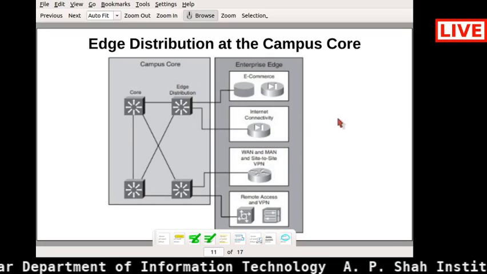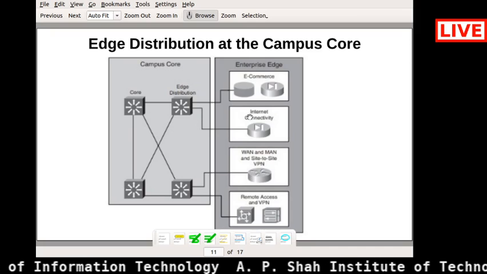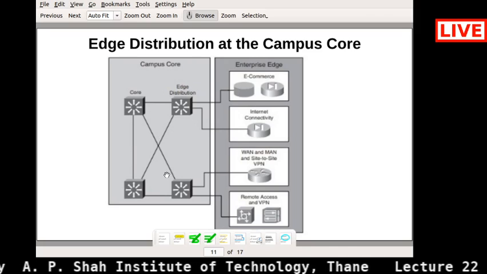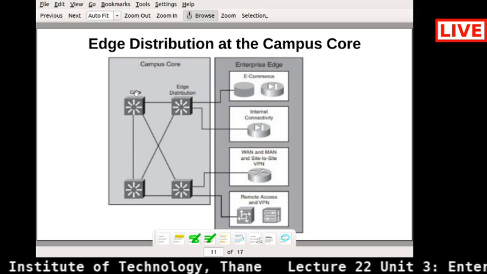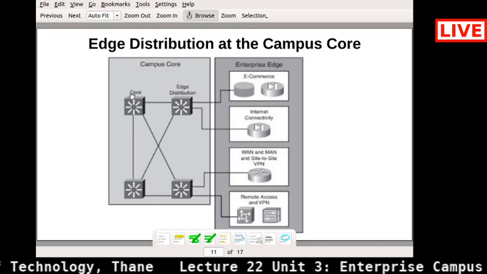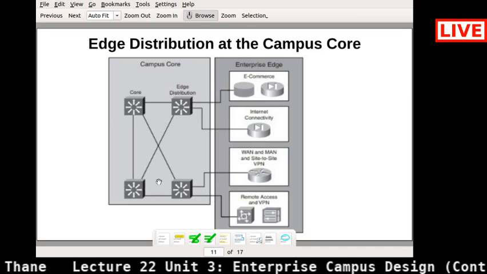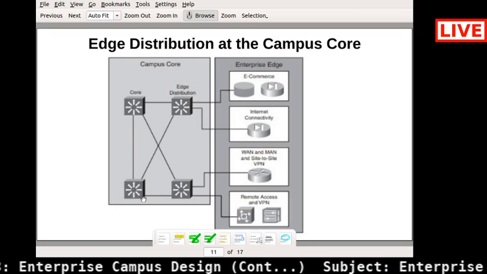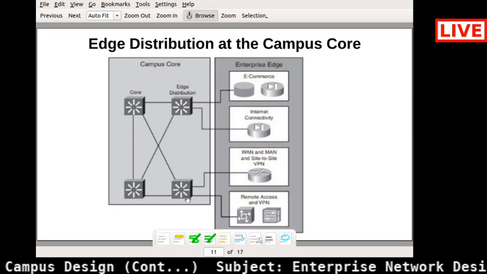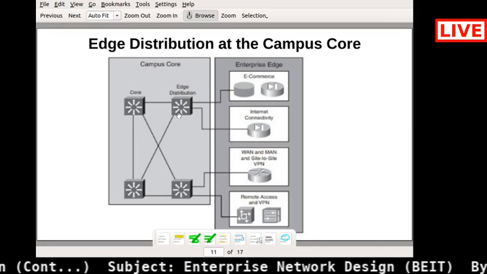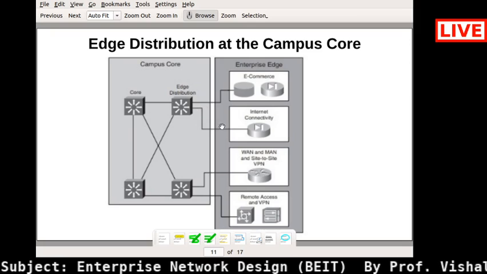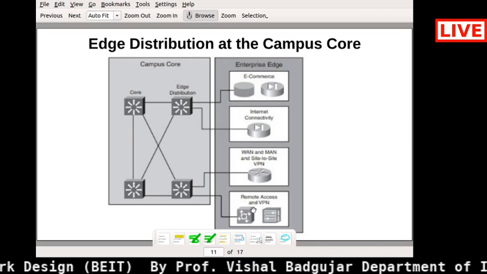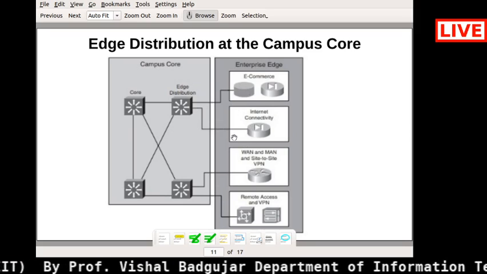And here, all these sub modules are connected to the campus core layer, which has core layer switches and core layer routers. Then there are some access layer switches and routers, with link redundancies in these devices, and each device is connected to the enterprise edge sub modules. So this is the edge distribution design.